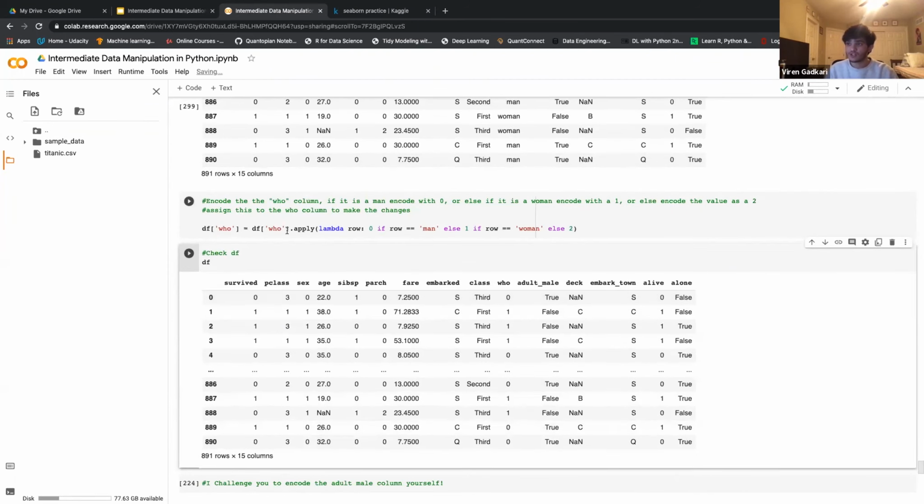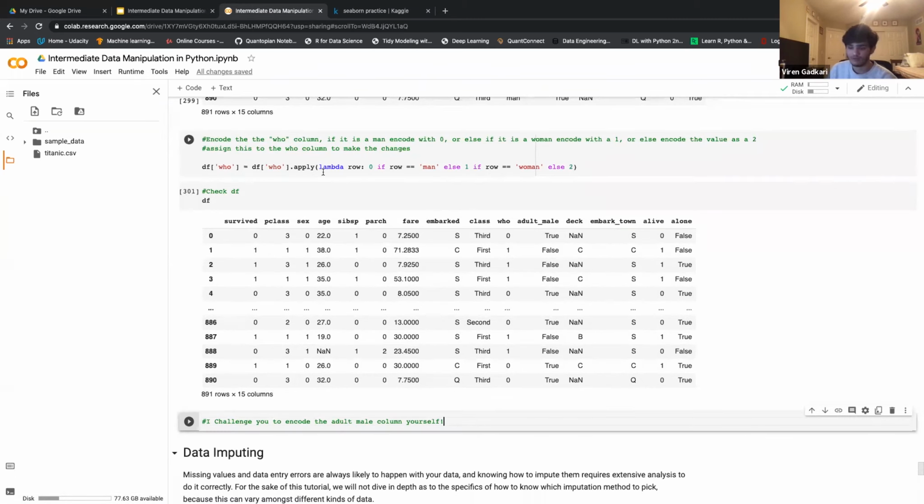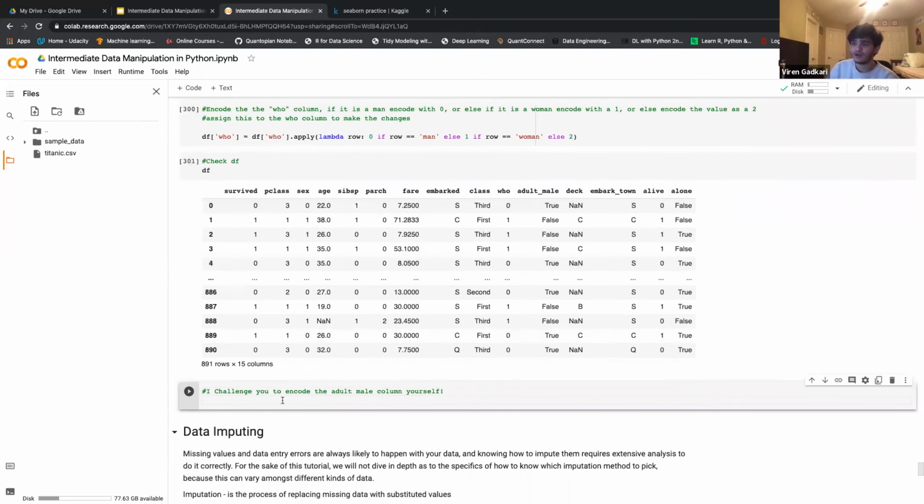So this apply function works just like the list comprehension. It's just a different way of doing it. I tend to use both interchangeably, but definitely use the lambda function or the list comprehension over your normal for loop, right? Because if you have hundreds of thousands of rows, you're not going to want to iterate through it with a for loop, and these functions iterate through it fast. I'm not going to do this one, but on your own time, I challenge you to encode this adult male column by yourself.